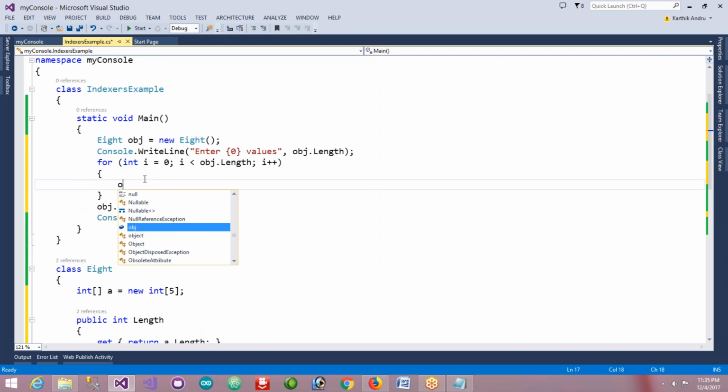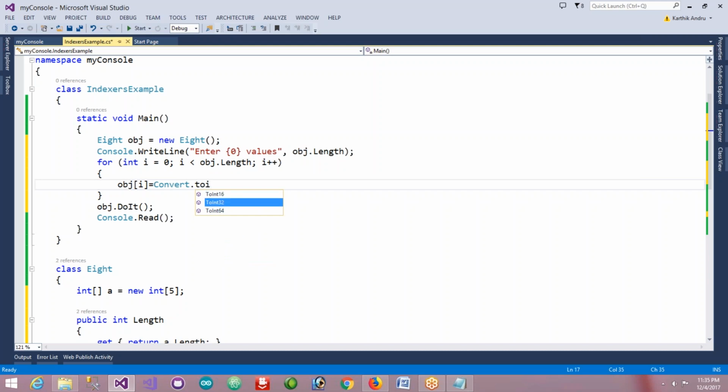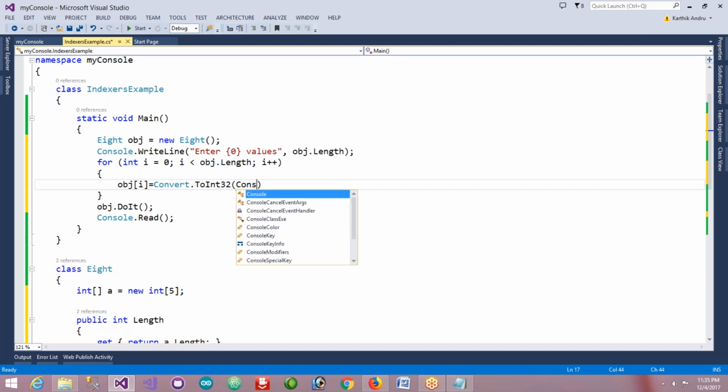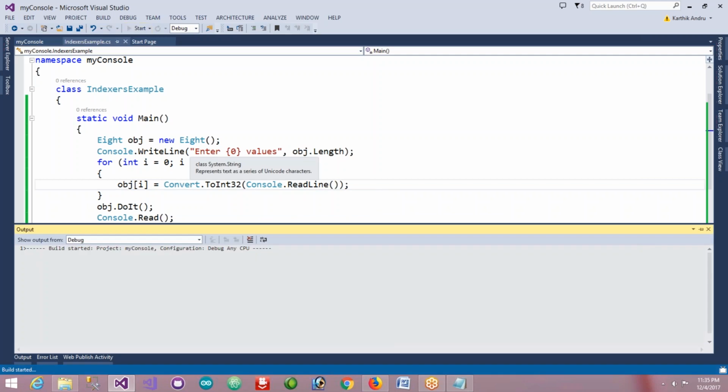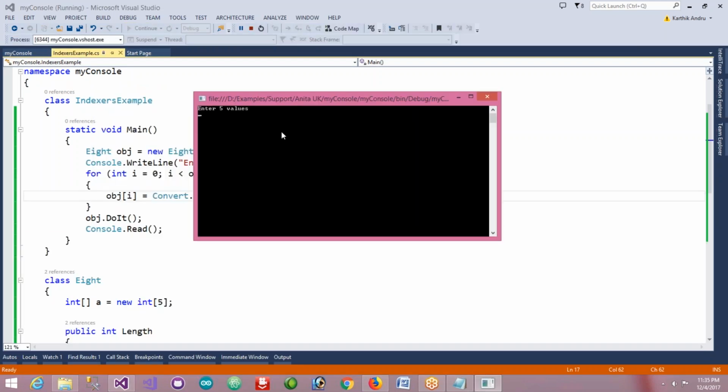So how to? So object of i equal to, it is integer. The type of array here is integer. So what we need to do, we need to convert. So Convert.ToInt32, then this value we are getting from the ReadLine method. Right? Now just run this. It will ask you to enter 5 values. So 1, 2, 3, 4, 5. Then we are printing the values horizontally.